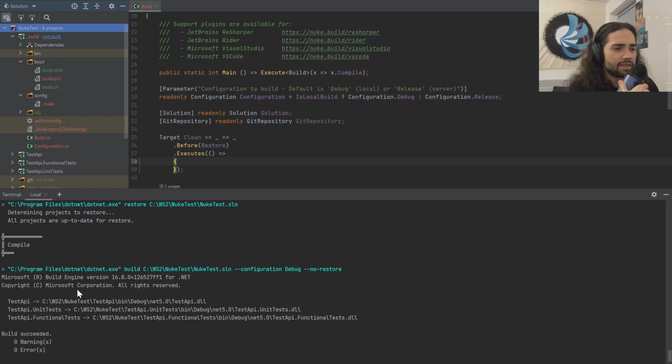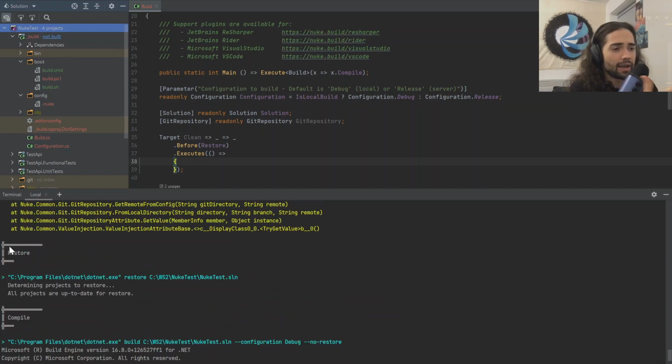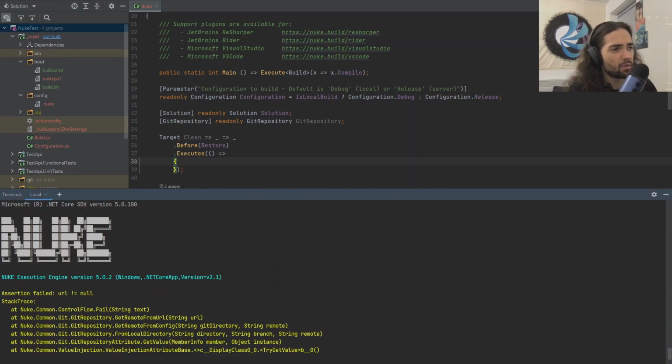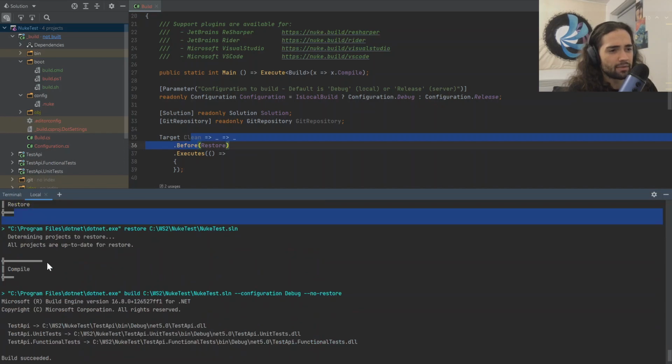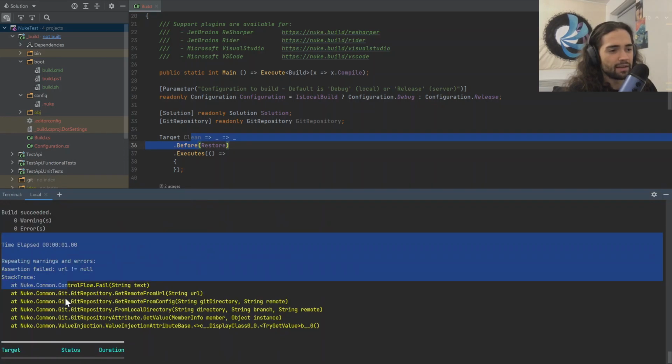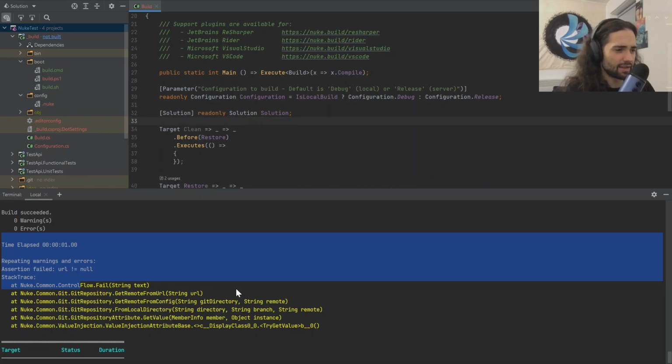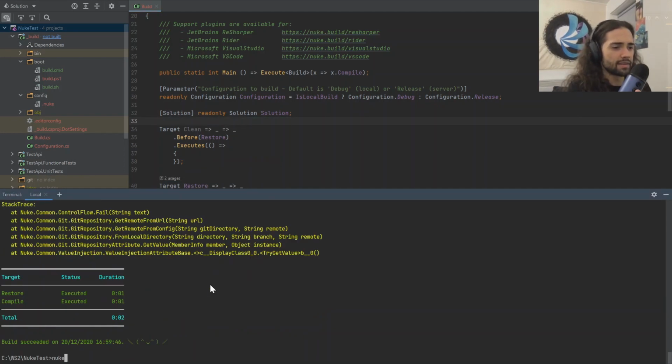So let's go ahead and take a look at what happened here. Here we see restore has ran, clean hasn't ran, restore ran, then compile ran, and we get a bunch of warnings. The warnings really appear from here because I don't have a Git repository set up, whatnot. So those are the warnings.